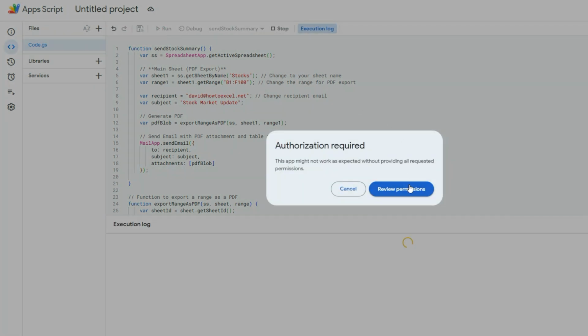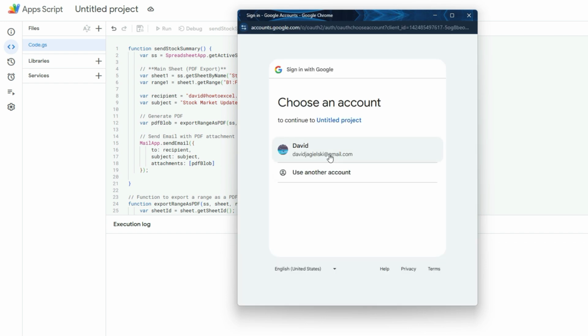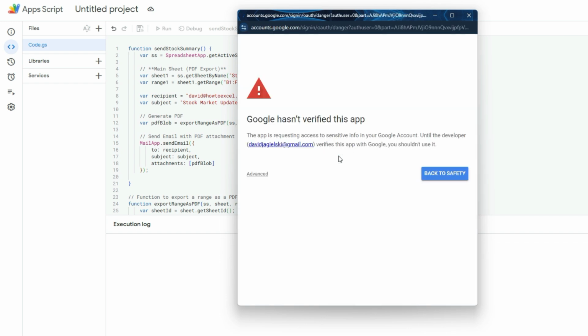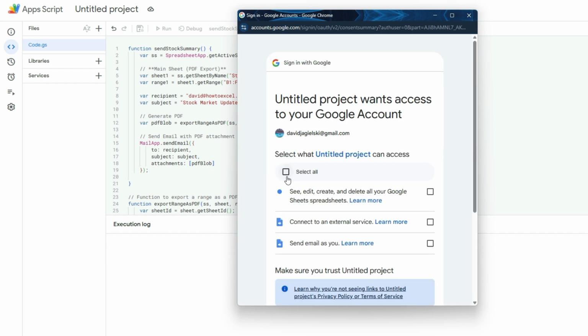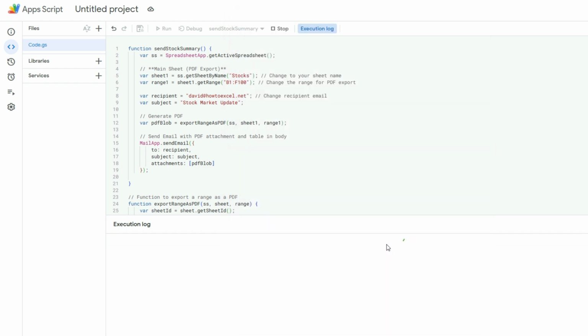And so I need to review the permissions, make sure it's authorized, and I allow it because I'm sending emails. So this is the account that I'm logged into. Click advanced, go to untitled, unsafe, and it's going to ask to allow the permission. So obviously sending emails, a very important thing to make sure that we're setting it up correctly. So it's executed, started, it's completed, so no errors. That means it went correctly.